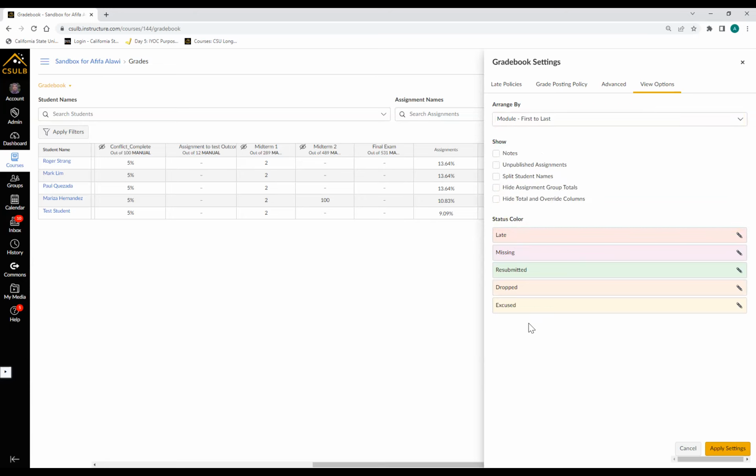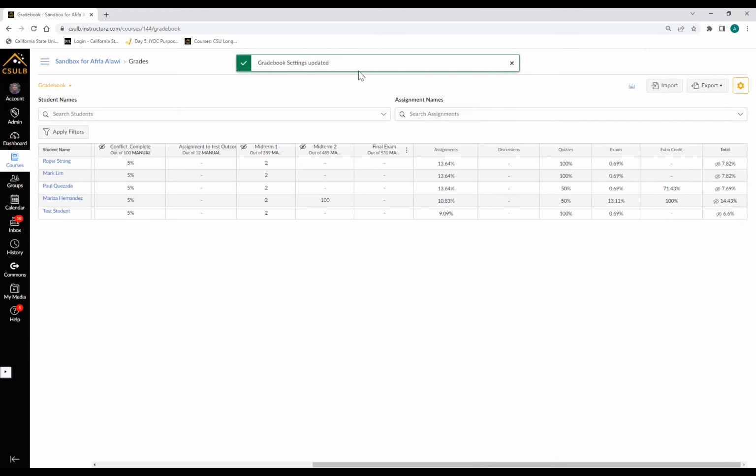Also, if you want, you can select status colors for late assignments, missing assignments, resubmitted, dropped, or excused assignments. And you don't have to stick with these colors. These colors are editable. If you click on the pencil, you can change the status color of any of the missing or late or dropped assignments that you want. As you're making changes to your gradebook settings, please make sure, at the end, to click apply settings so your changes can be applied to your gradebook.